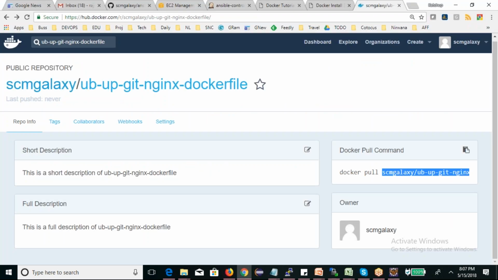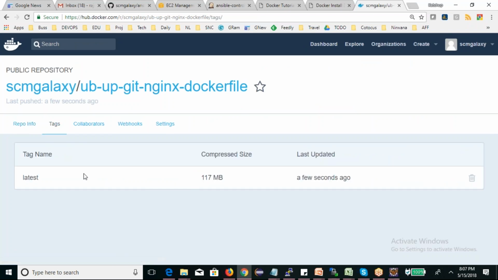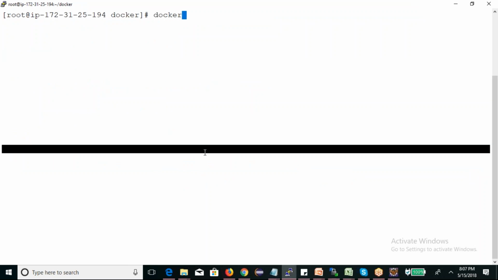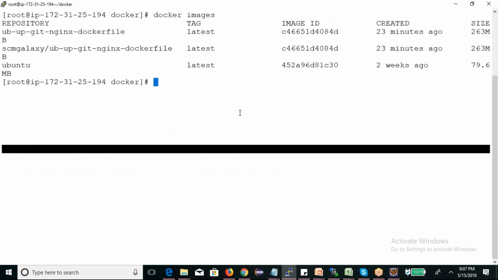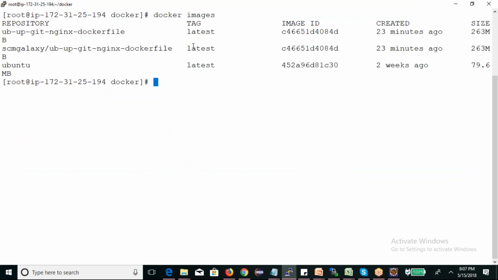Now let's verify. Let's refresh this page. And now where do you see whether this is pushed or not? You go to the tags option and you see the latest compressed size. A few seconds ago it has come. So let me tell you, if you push any image without a tag, as of now there is no tag, by default it will become latest. So now you want to push another version of it along with a tag.